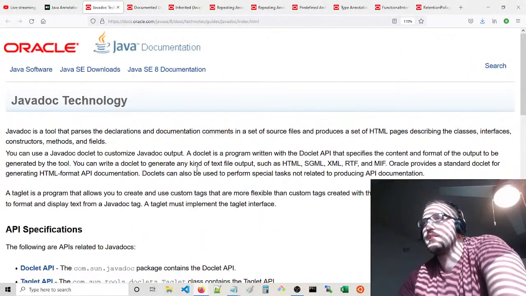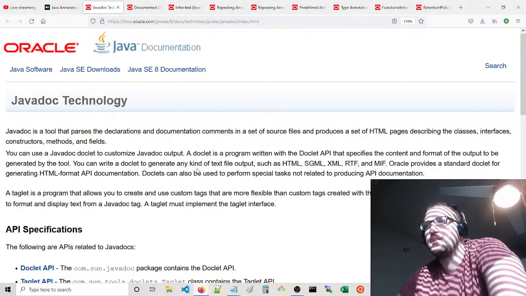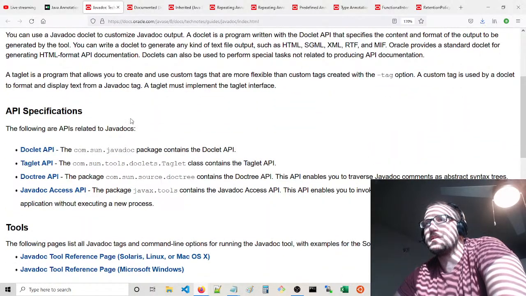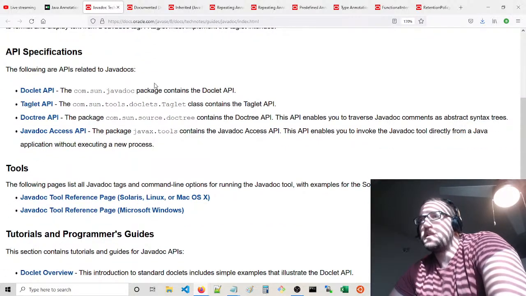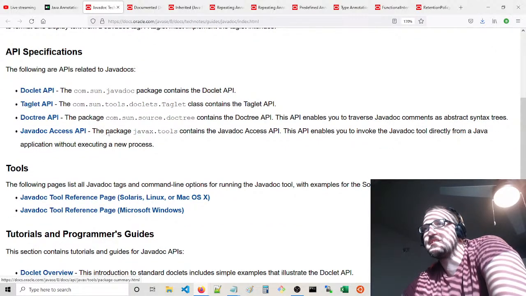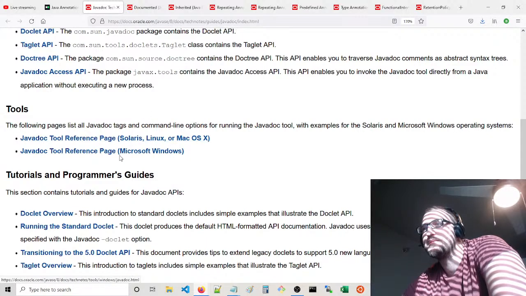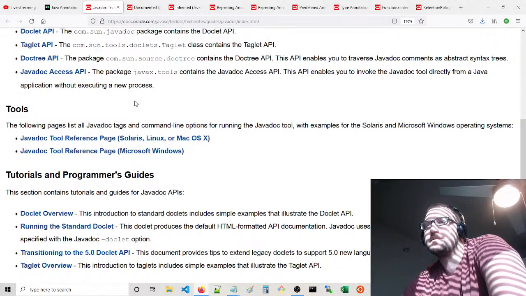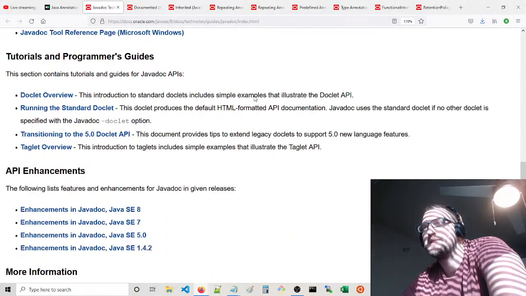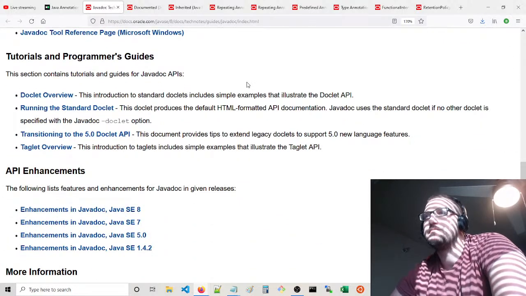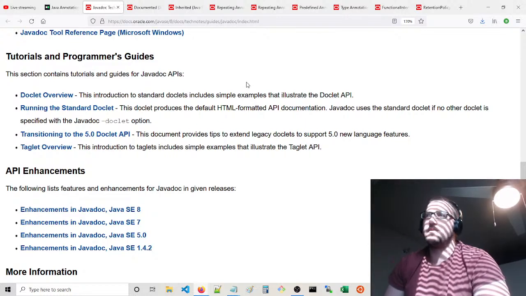So there's an API specified for the Javadoc. Following are APIs related to Javadocs: Doclet API, Taglet API, Doctree API, Javadoc Access API tools. There's a reference page. Following tool pages list all Javadoc tags and command line options for running the Javadoc tool. Examples for the Solaris and Microsoft Windows operating systems. Tutorials and programmers guides, and tutorials and guides for Javadoc APIs.